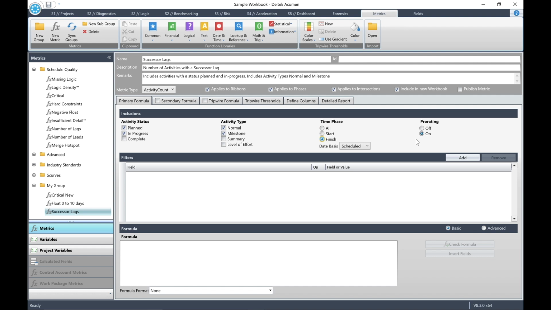This means that the phase analyzer takes time periods into account when it analyzes activities. If prorating is off, the phase analyzer ignores time periods when it analyzes activities. Note that if you apply prorating on the primary formula tab, it is recommended that you also apply it to the secondary formula if you are using a secondary formula.